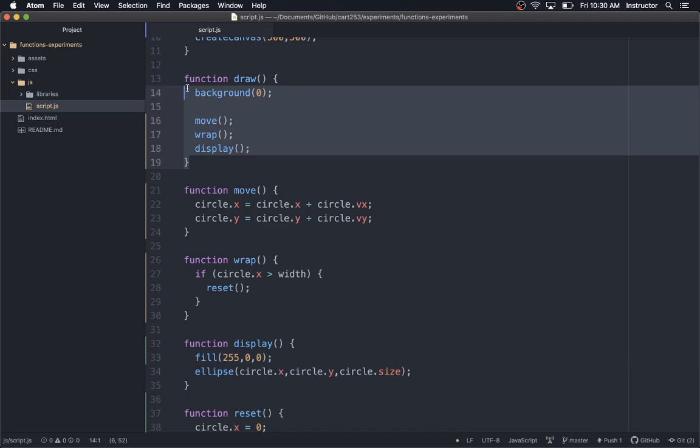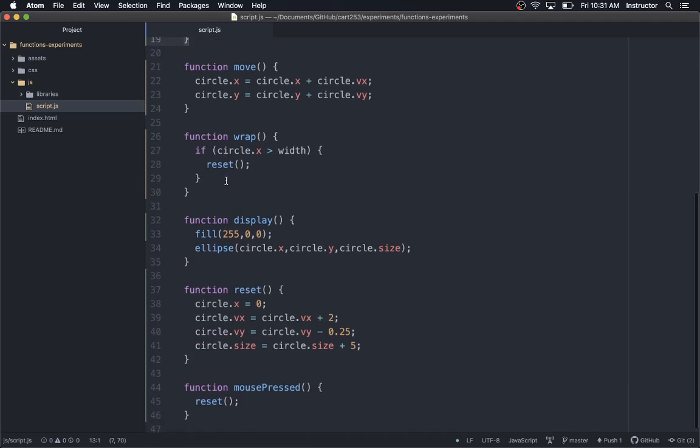Now our draw function is truly a beautiful thing to look at. It sets the background to black, then it moves the circle, then it wraps the circle if need be, and then it displays the circle. That's a beautiful little story of what this program does, with none of the visual clutter of all of the different pieces of code.